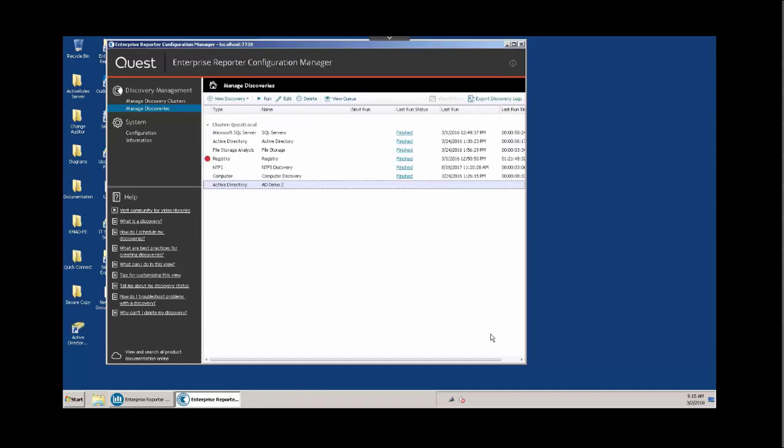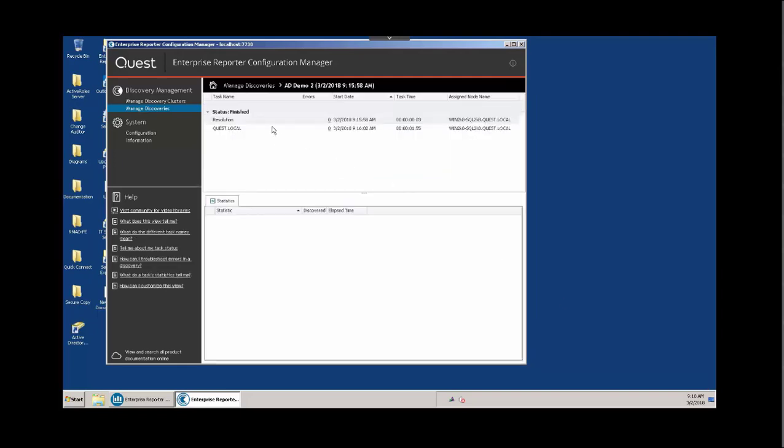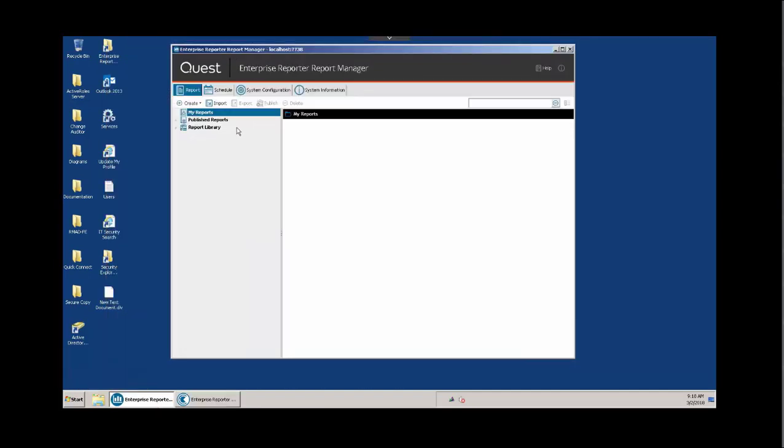We then click Finish. To run the task manually, simply select it, right-click, and click Run, or choose the Run option in the control panel. When the task is finished, we can view the details of the discovery, and we can then use the Report Manager to run reports containing the selected data that was gathered.